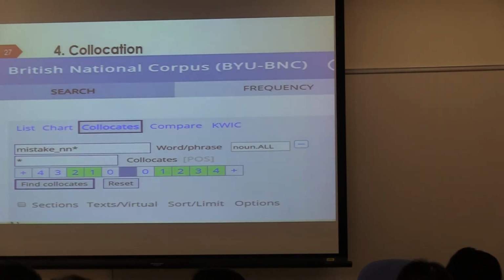But for your class, if you are teaching English in a secondary or primary school, you may not be so interested in word clusters. Okay, then let's look at something more useful for you as teachers. Collocation.